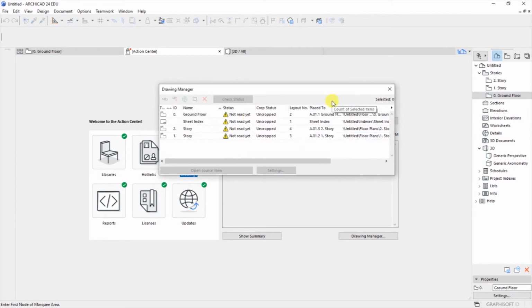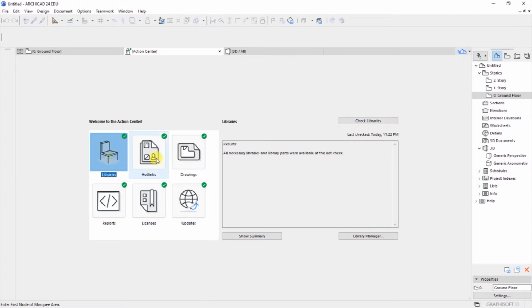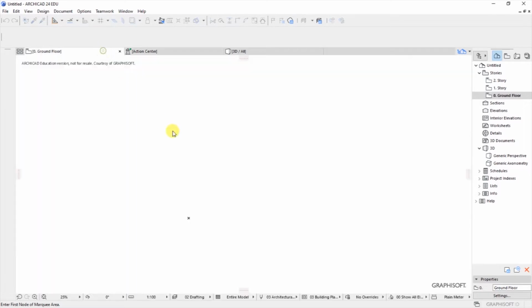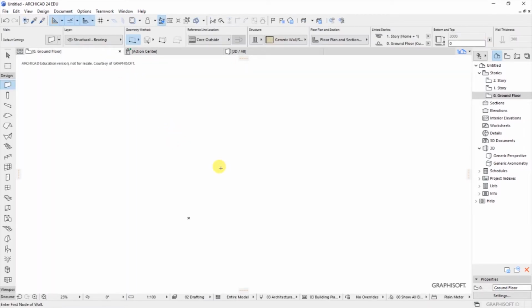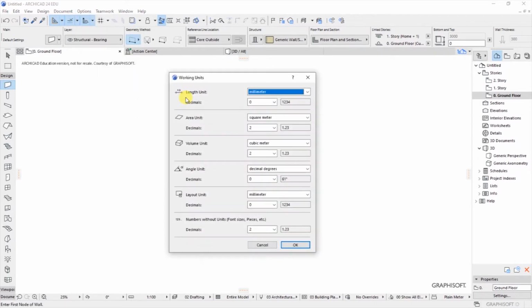I'm doing this because at the end, when we create our project, I want us to have custom elevations, and I'll show you how to do that and how to edit all those drawings. When you are done, you close this and recheck, and now everything is okay, because you're being told all drawings are placed in the project and up to date. So we go back to the ground floor view, and the first setting is Options, Project Preferences, and Working Units.